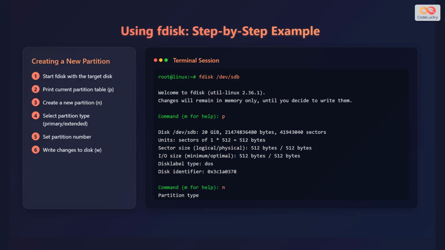Here is an example of a terminal session using fdisk. First, type the command fdisk followed by the device name, such as /dev/sdb. Then, at the command prompt, type p to print the current partition table. Next, type n to create a new partition. You will be prompted to select the partition type, either primary or extended. Select p for primary. Then, set the partition number, for example 1.